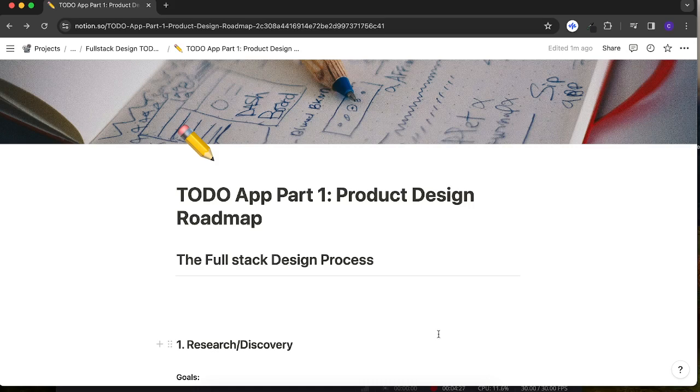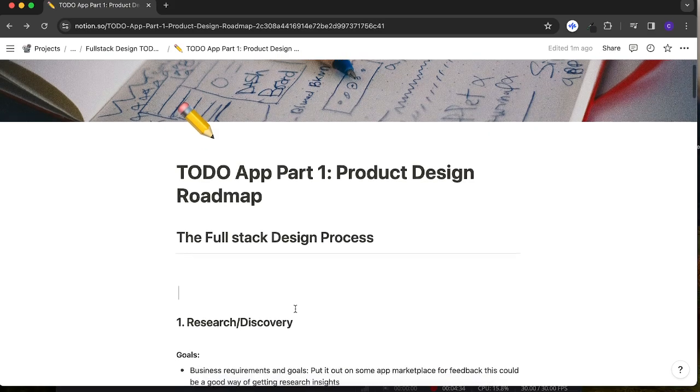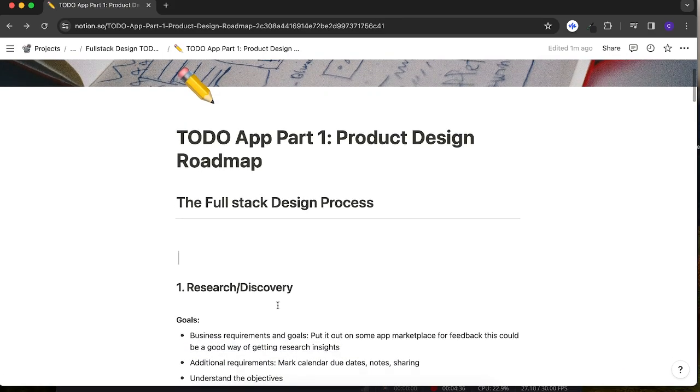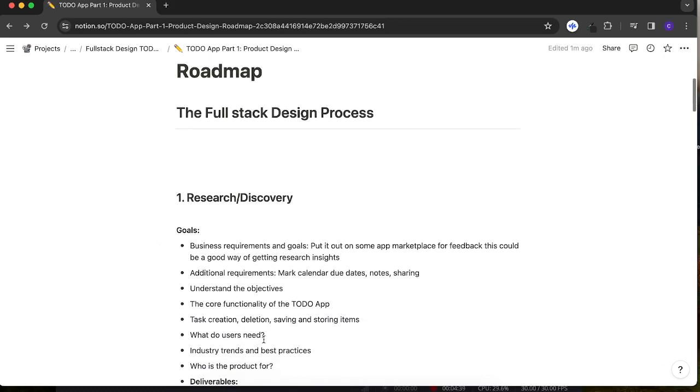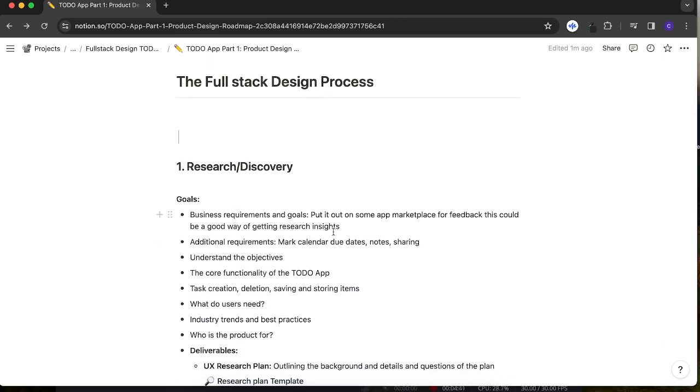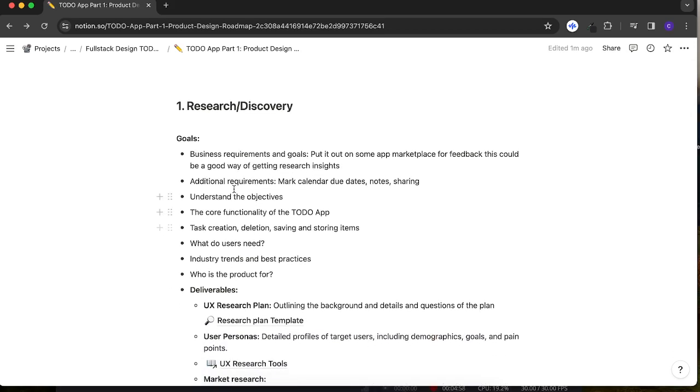All right, so now I just want to take you through the product design roadmap that we've laid out here. First is going to be the research and discovery, and this is where we'll get the business requirements and goals. Perhaps the goal would be to put the app on a marketplace for feedback. This is a way of getting some research insights. Additional requirements like technical requirements, mark calendar due dates, notes, sharing.